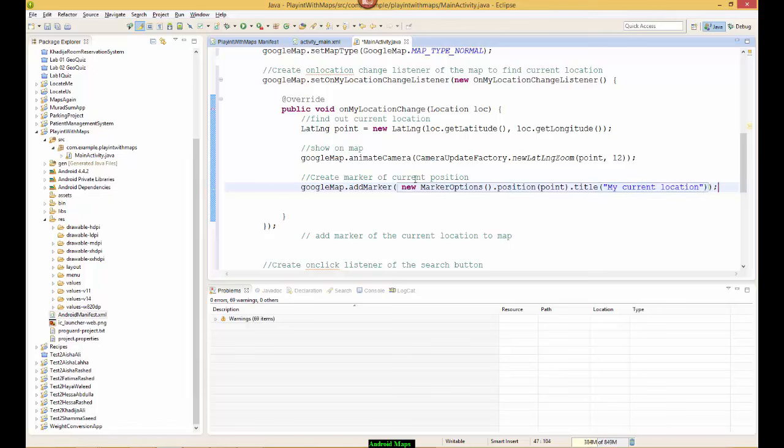So basically what it does is it needs a new marker option. So what I'm doing is I've created a new marker option. It needs a marker options object, but I created that and I gave its position as the current point which we just saw over here, and I'm also setting its title to my current location, so it shows this.